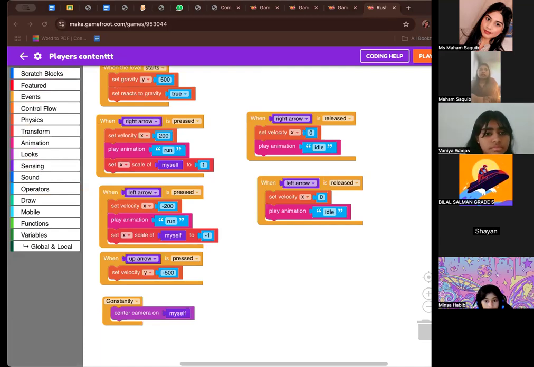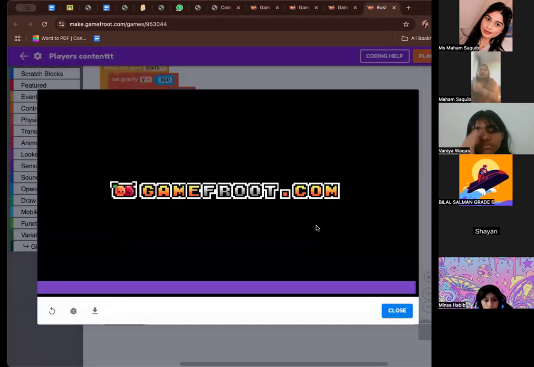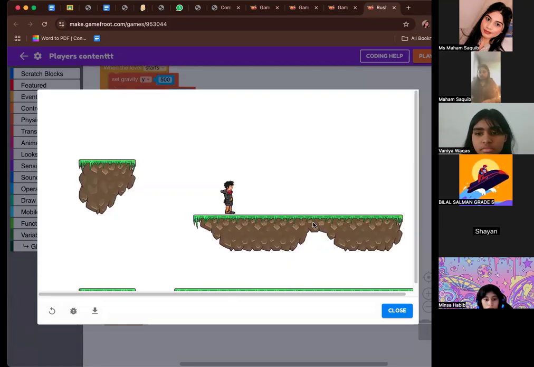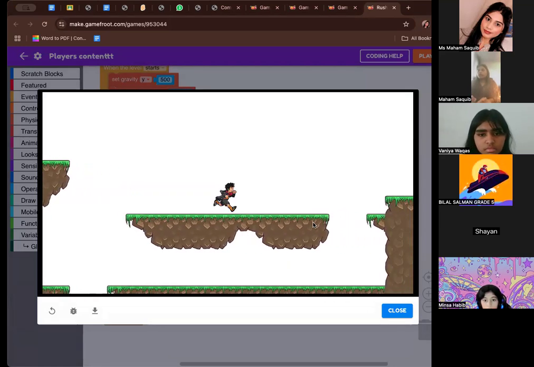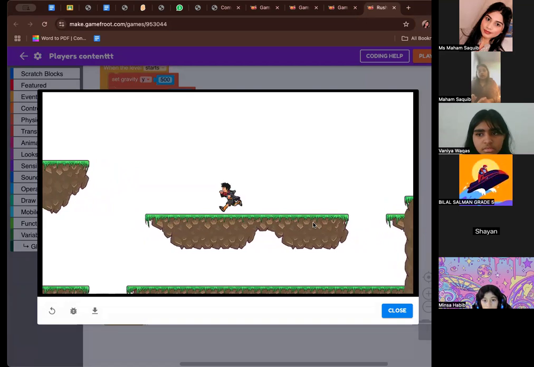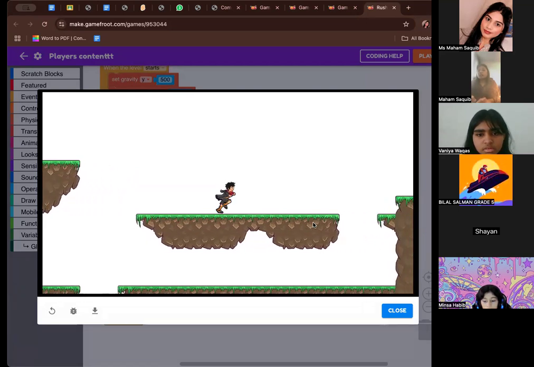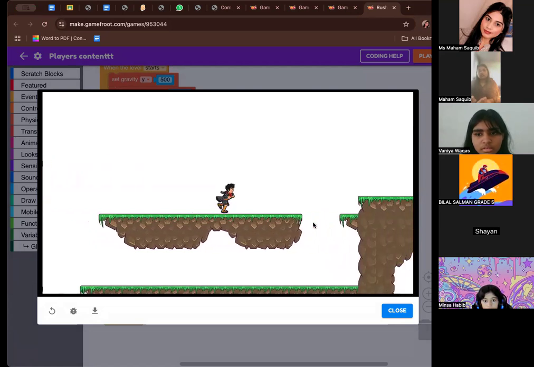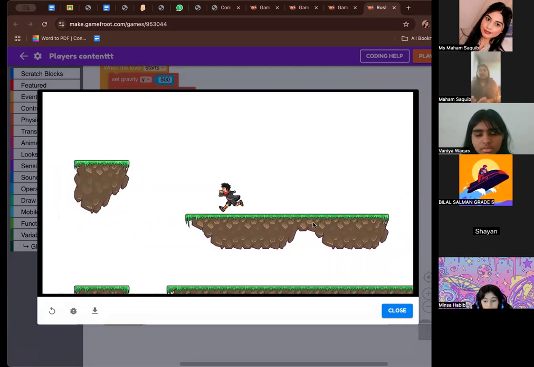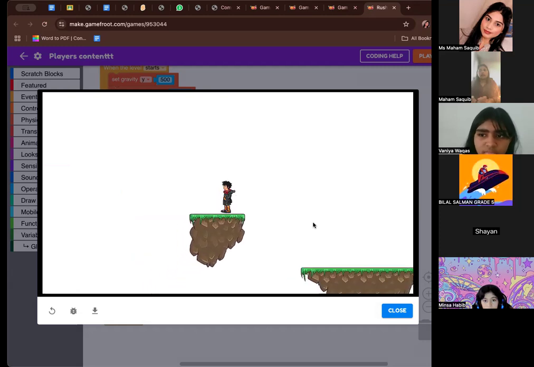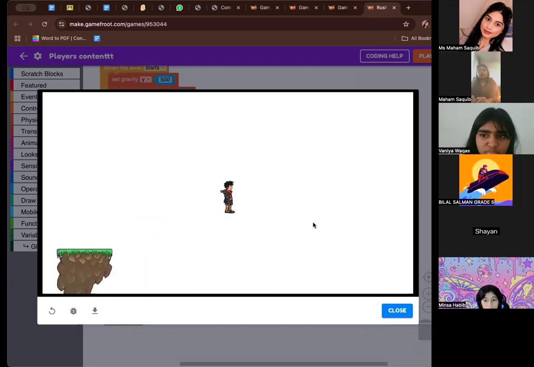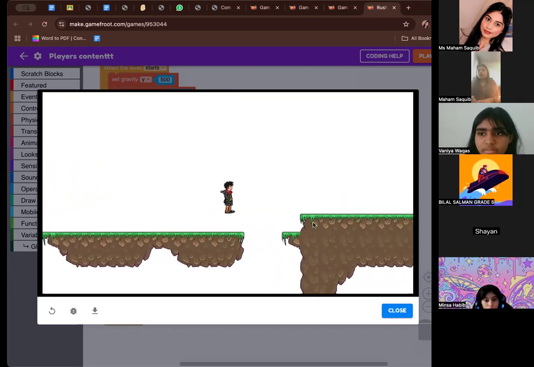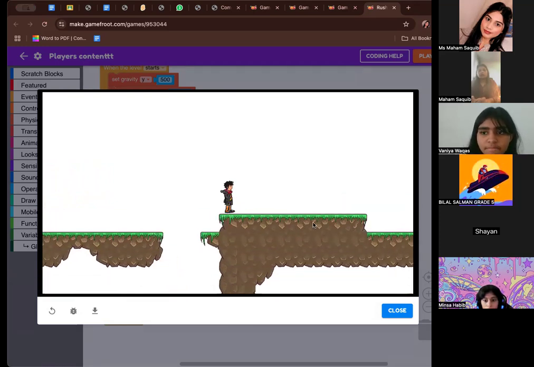Let's try it. Okay, let's click on play and let's try it. Now let's move it forward. Let's move it backwards. Can you all see? It has turned itself. Previously it was not turned itself. Now it has turned itself. And then jump and then down arrow.